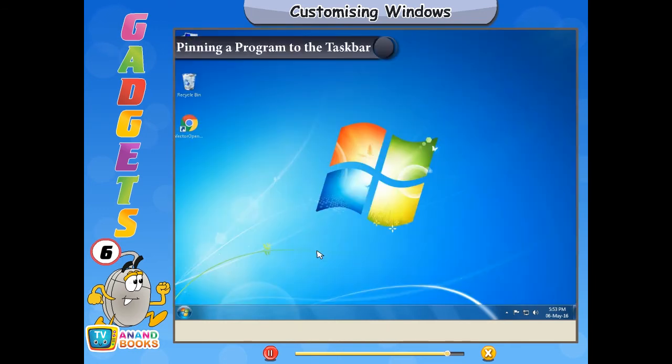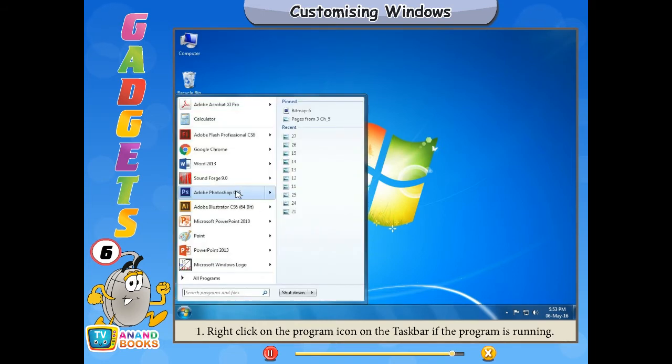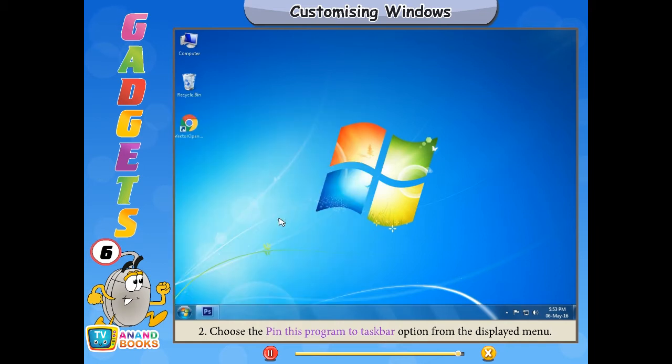Pinning a program to the taskbar. You can follow these steps to pin a program to the taskbar. Right-click on the program icon on the taskbar if the program is running. Choose the Pin This Program to Taskbar option from the displayed menu. The program icon appears on the taskbar.